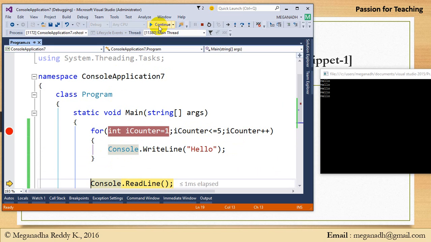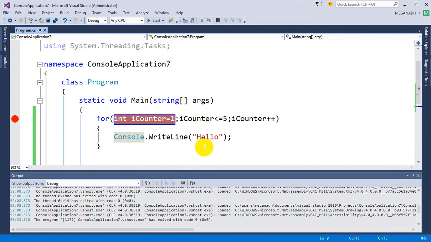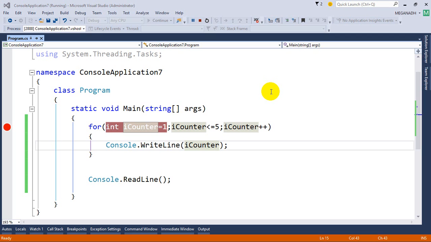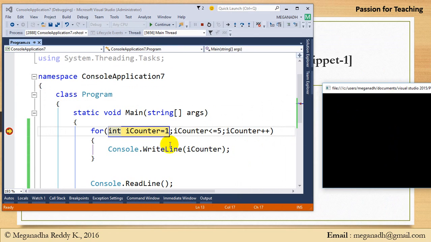Okay, so let me execute this. So now we see hello printed 5 times. Okay, so now let's see one more example. I'm going to modify this code to print the I counter value. I don't want to print hello, let me print the I counter value. Now let's run this. This will execute the same way I explained before. Let me put the output window here, and now I'm going to press F10.